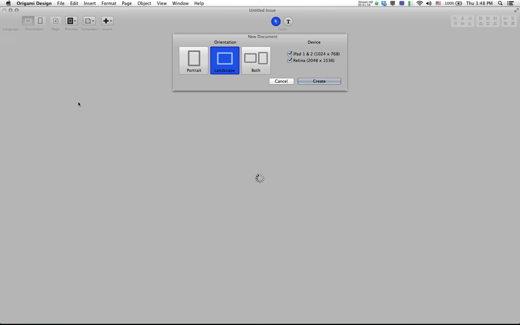This is very important in that if you only choose to do iPad 1 and 2, then the graphics you create for your document will have to be at the iPad 1 and 2 resolution. That resolution is 1024 by 768. If you turn on Retina, so if you have Retina or Retina and iPad 1 and 2, then all of the graphics you create will only be created at Retina size. Then when you export, Origami Design will automatically resize all of your graphics to work on an iPad 1, 2, and iPad mini.